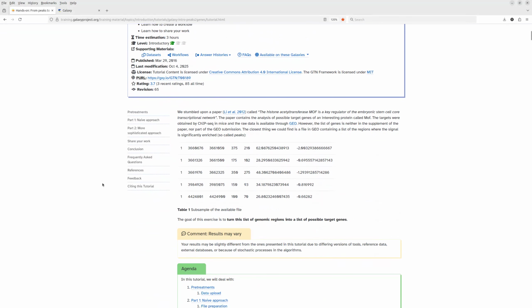But it's always more fun if there's also a real life scenario. So therefore, we picked one paper that was investigating the histone acetyltransferase MOF. This is a protein which is regulating embryonic stem cells. And within this paper, they wanted to investigate where this protein MOF is binding on the DNA.